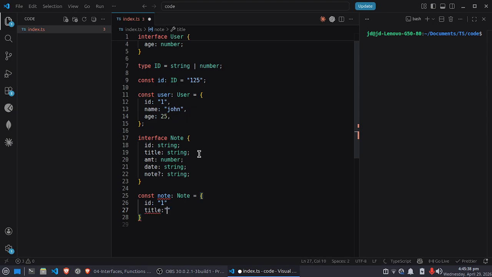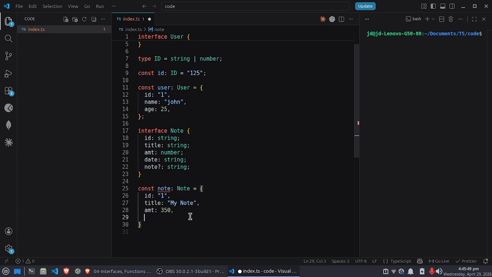It says my note, and the other one is amount, 350 rupees, and the last one is the date. Let's say 2504 2026. So I get the ID, title, amount, and date. It does not say "give me the note means this." It's still valid, no error. That's a powerful feature of TypeScript.